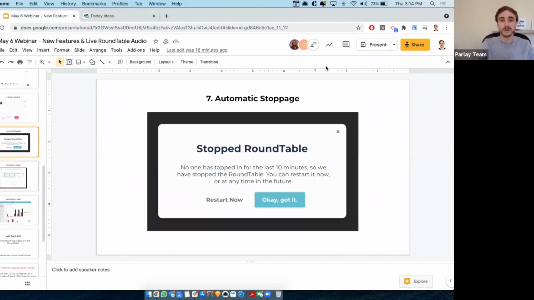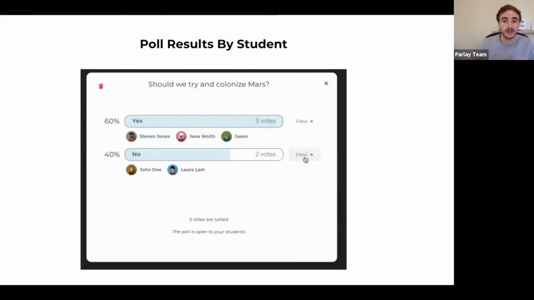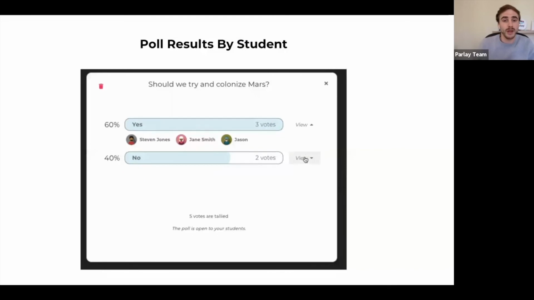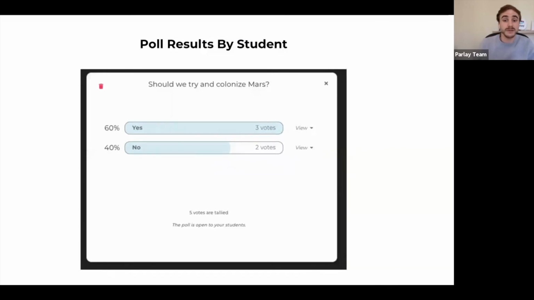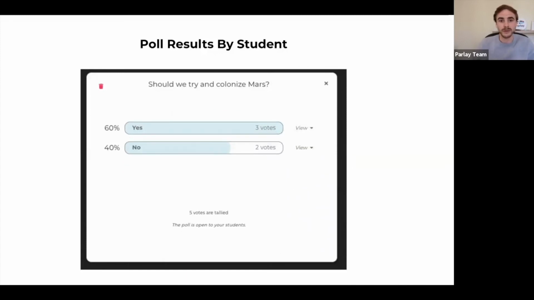Just before we do, though, there's two last little things I want to talk about. The first one is teachers can now see the results of polls by students. If you run a poll in a live roundtable, you'll see here, students can't see this, and the students still must submit their vote before they see the aggregate totals. But as a teacher, you can see who voted in the live roundtable for which answer in the poll.